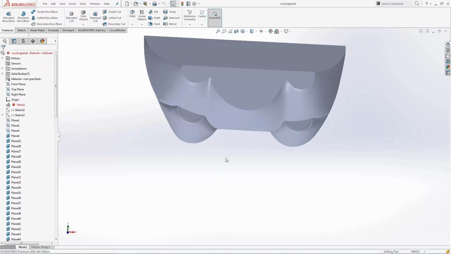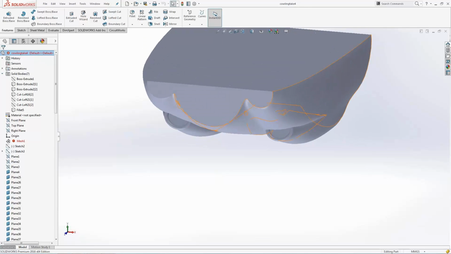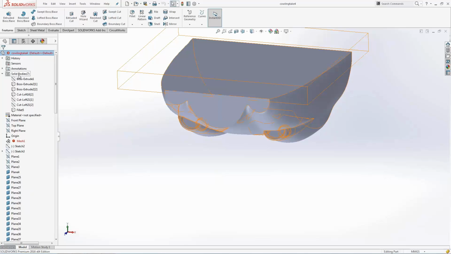So ultimately, at the end of the day, what I did here is I created a multi-body solid. And for those of you that aren't familiar with that, a multi-body environment or a multi-body solid, it's one part. So I'm in a one-part file. This is not an assembly.